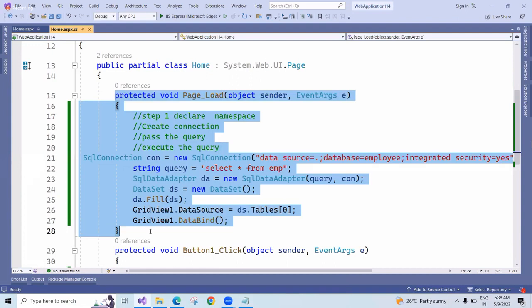So in ASP.NET, anyway, we have the ASP.NET life cycle concept. That is our next concept, but I will explain. Just see page load. What does page load mean? After loading the page, immediately what is our expected output? That is what is called page load.